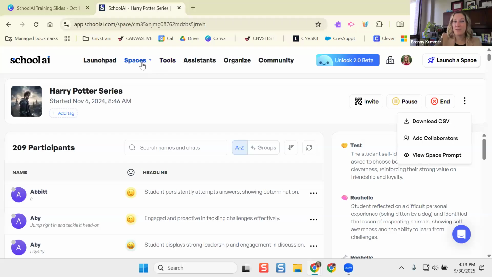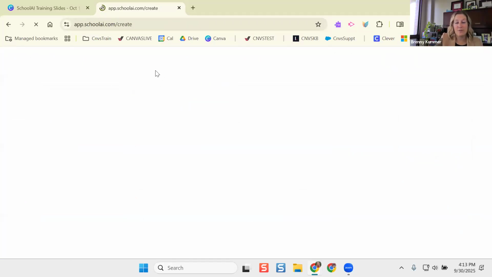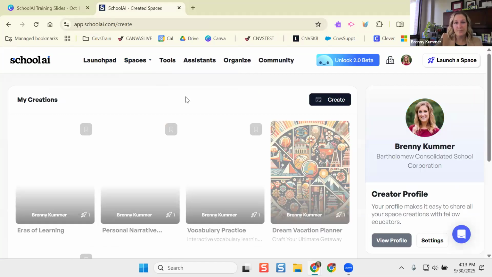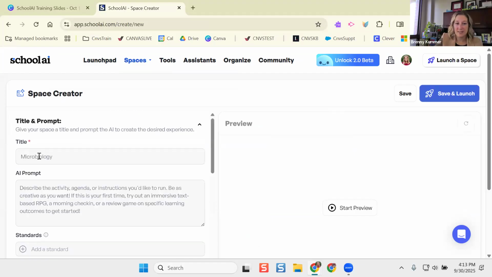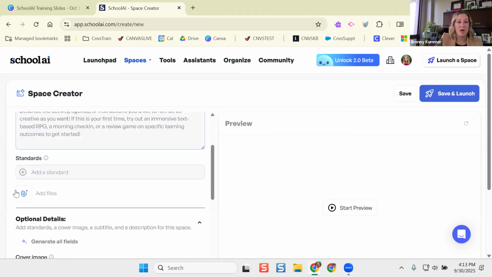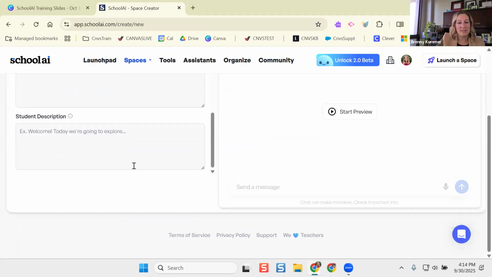All right. If I'm curious about building a space, if I see one, I can remix it, launch it, customize it. If I want to make my own custom space, I can do that through the Spaces menu and just click create. It's the same thing here. I give it a title and start building it out. I can upload files if I need to, like standards, add my own picture, or use an AI generated picture and add all of these details.